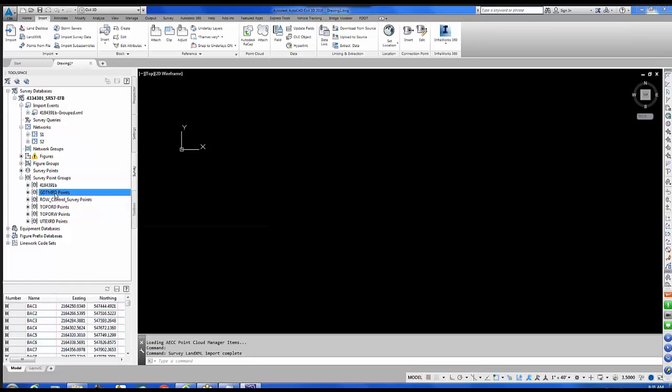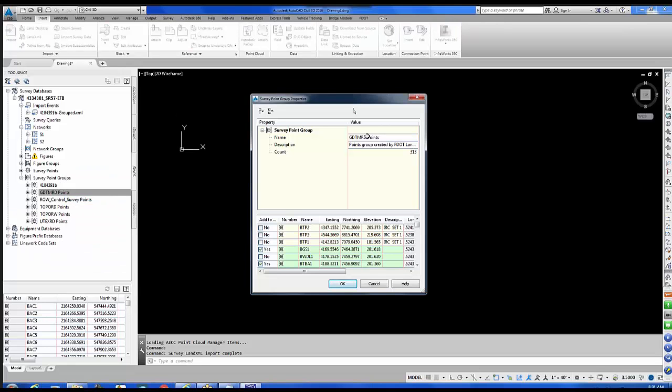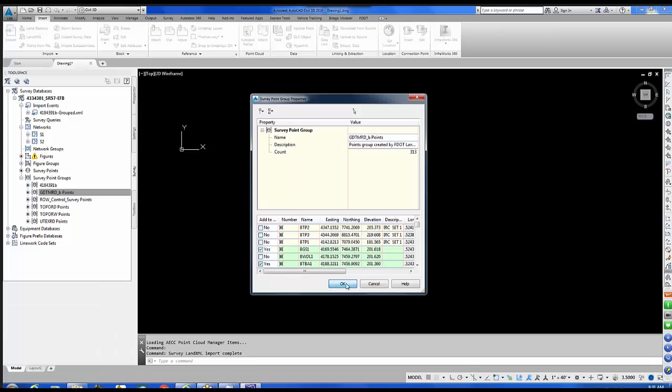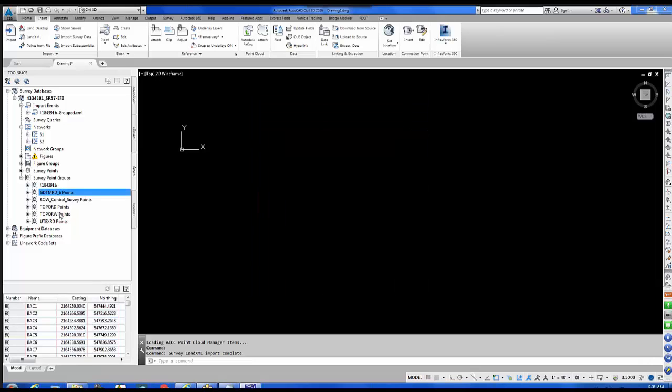If you want to, before you bring in the next group of data, you can select it, right-click, go to Properties, and basically tell it what group those points were part of. I have to hit OK twice. Is that required? No.